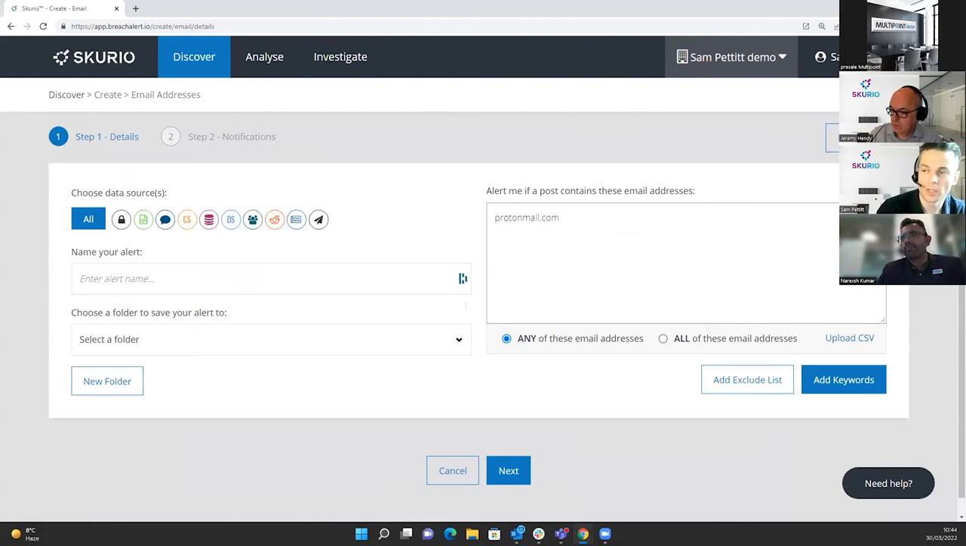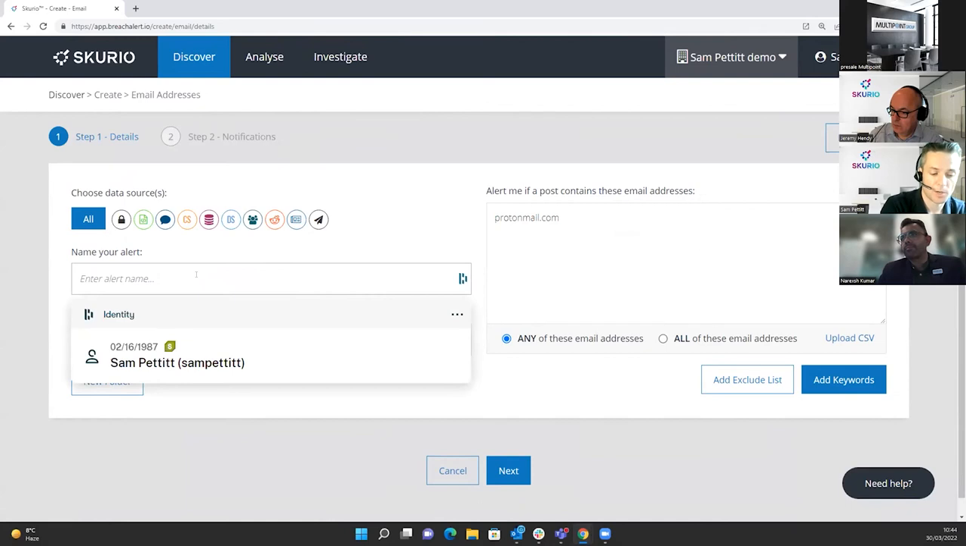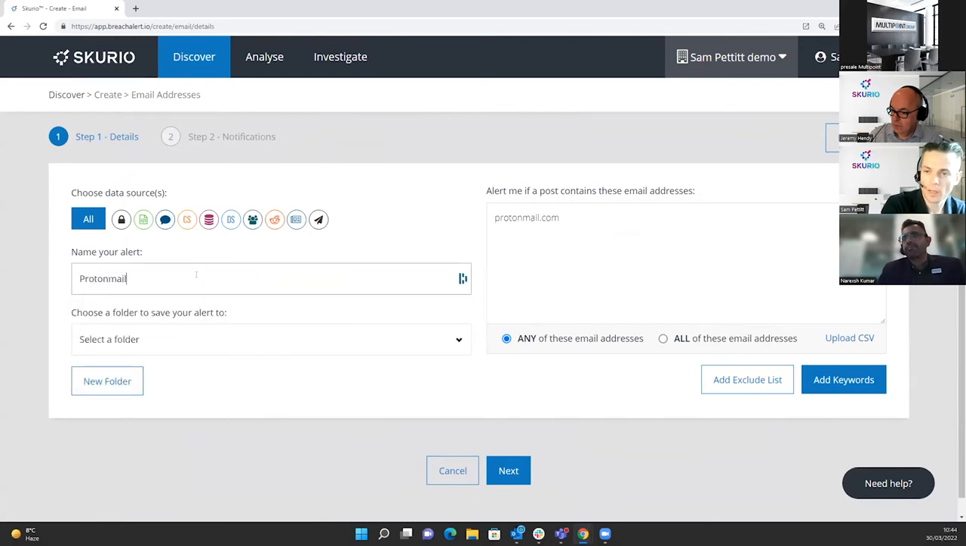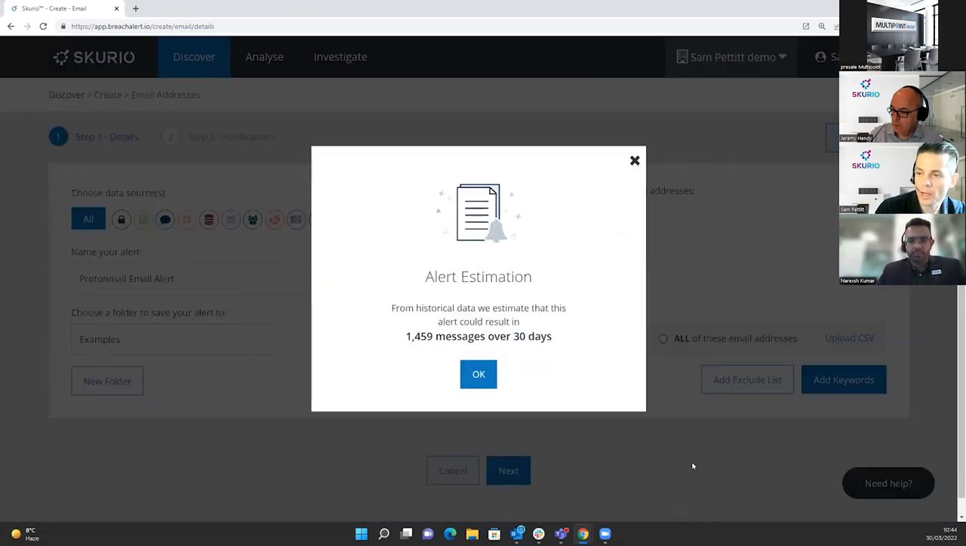So this is purposely noisy for the purposes of a demonstration, but you give the alert a name, so Proton Mail email alerts. Assign it to a folder, so you can separate them again by folders. It could be different parts of the business, different types of alert, different customers. And then you can also do an estimate alert here. Proton Mail, as I said, is going to be noisy, so this is doing a small historical search of the past 30 days to tell me how often that's likely to trigger going forward on our data sources.